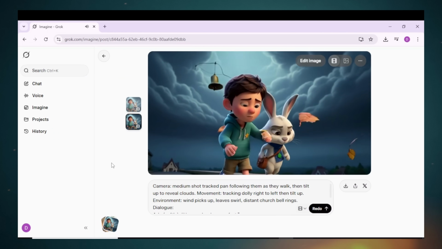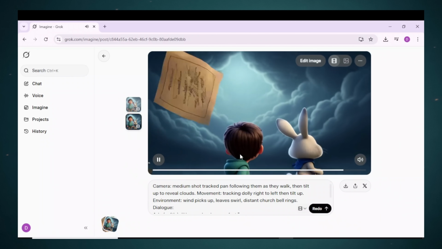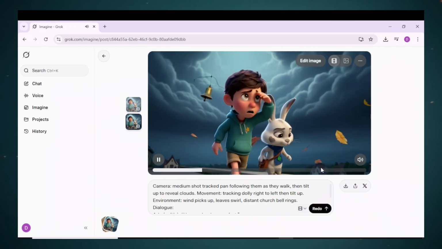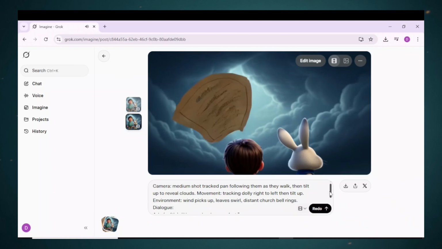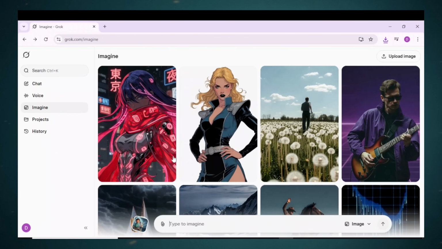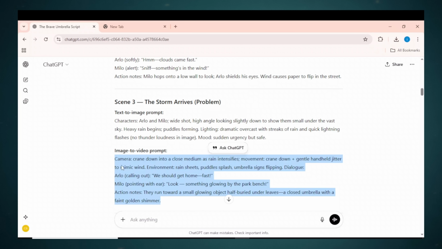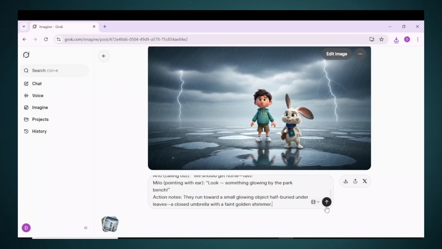Grok creates another clean, consistent clip. The characters look the same, the movement flows nicely, and the dialogue lines up well with the mouth shapes. This is where it stops feeling like random AI shots and starts looking like one continuous story. Do the same for your third scene image. Upload the image, copy the third image to video prompt with dialogue, paste it into Grok, and click Create Video.